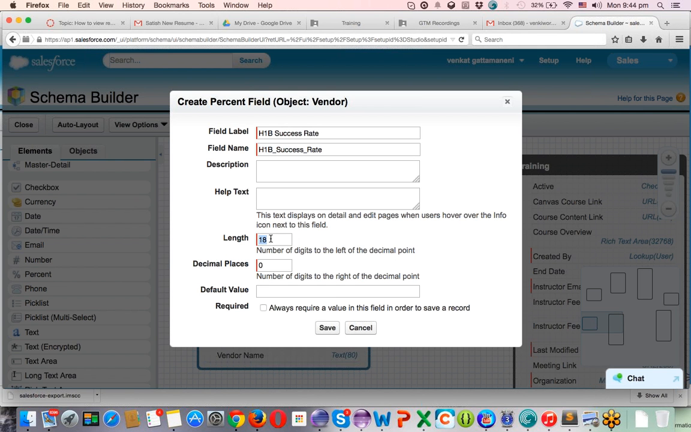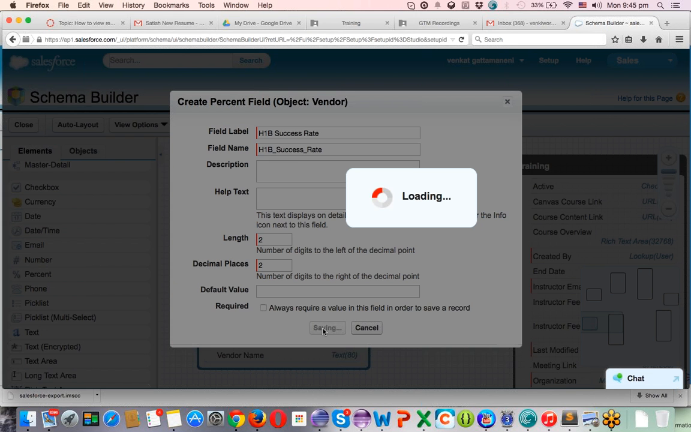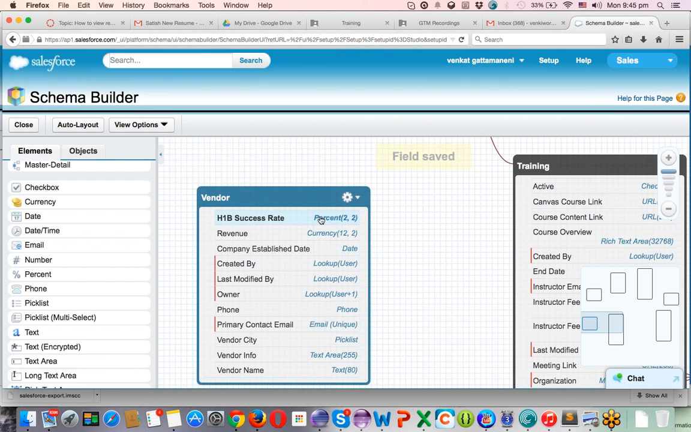Okay, and I want to give the percentage as a 3 digit length maximum, because I can give 2 digits also, because they can't go more than 99%, right? 2 decimal points also, like 45.95 percentage. Give like this. Click on save. This is H1 success rate. You are going to use the percentage value inside this. It's going to show the percentage symbol very next to the field.